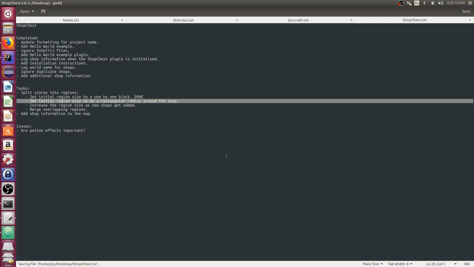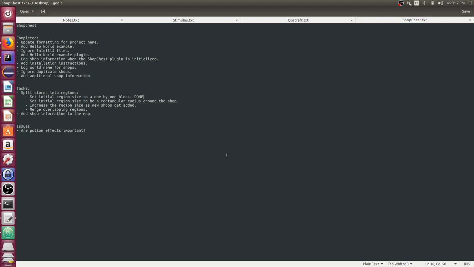The next step, set initial region size to be a rectangular radius around the shop, containing just the shop. Done. Set initial region size to be a rectangular radius around the shop. Not done. Increase the region size as new shops get added. Also not done. And merge overlapping regions. Also not done.